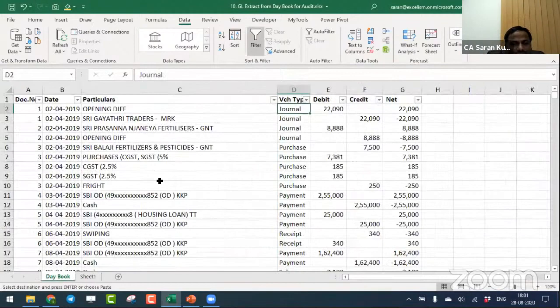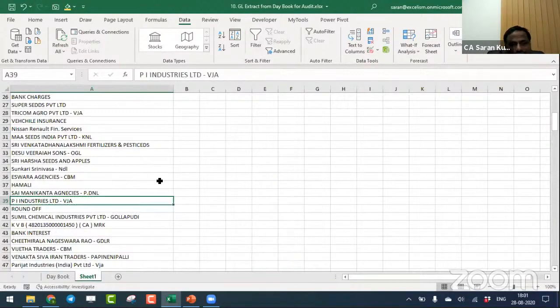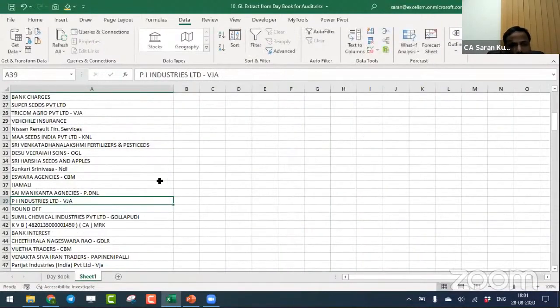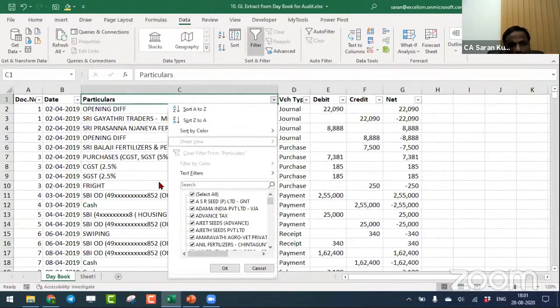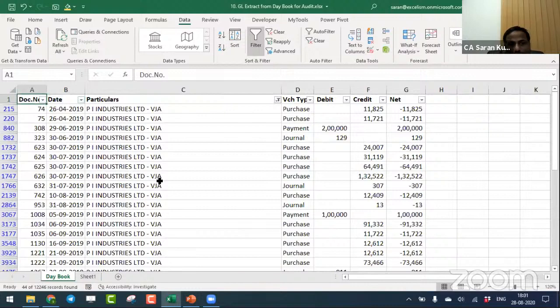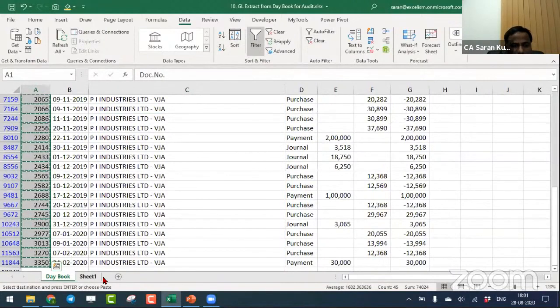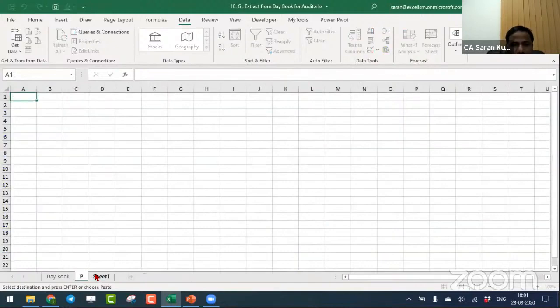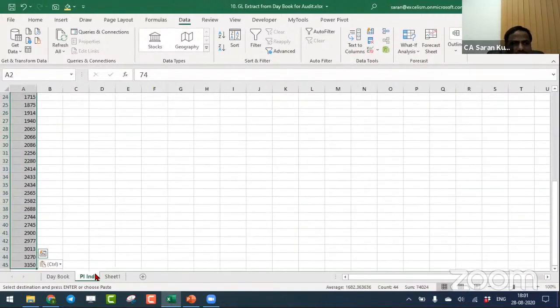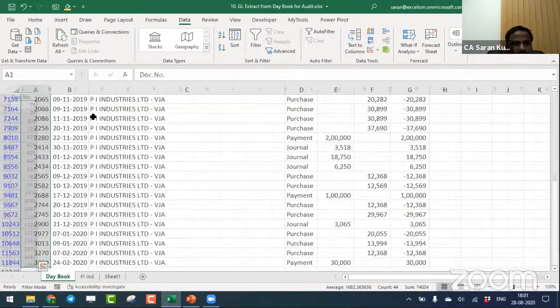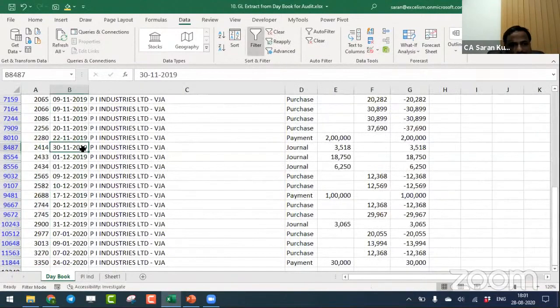Copy this. This is the client I want to get, PI Industries. First I go here and search, copy with Control C, then Control V. But if you do that, you will only get the PI Industries ledger, and I don't want this ledger. I want the entries with respect to the other ledgers, how it happened. So I'll take only the document number and keep it here. This is PI Industries. Now Control V. This document number, I'm sure, is unique, so no duplicates you'll find. Now you can go here and remove the duplicates.